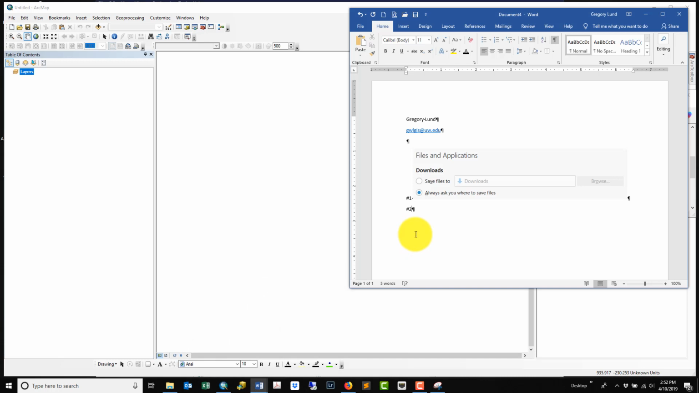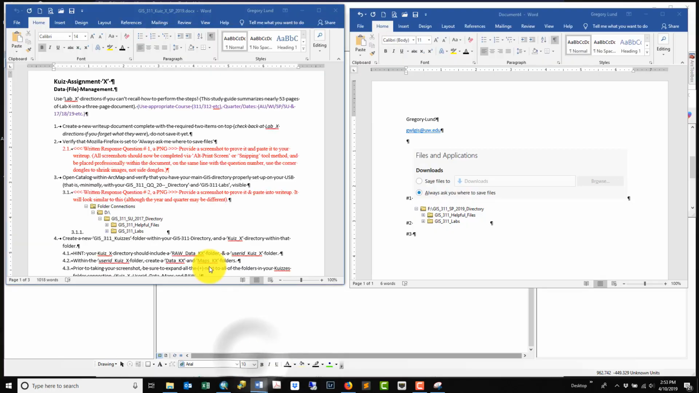Number 2. And it's on the same line. I'm good to go. I'm going to add a number 3 to get ready. Going back to the directions.